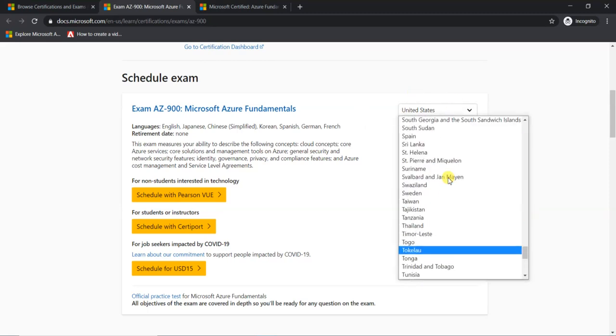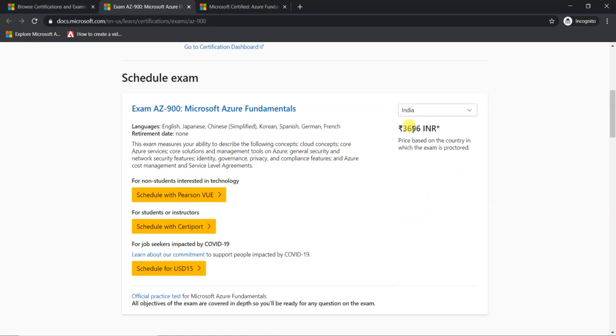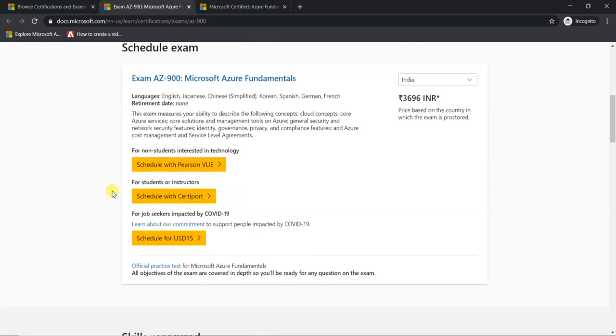Over here there is a tab where you can select your country. I live in India, so I will go to India, and I can see that I have to pay 3696. Over here we have three sections. The first one is for non-students interested in technology, for the people who are working or who have completed their studies and have to give this exam. The second section is for students or instructors, and the third is for job seekers impacted by COVID-19. Depending on that, you just have to click the yellow Go to button, and you will be taken to a page where you just have to fill in your form, select your date, and do the payment.